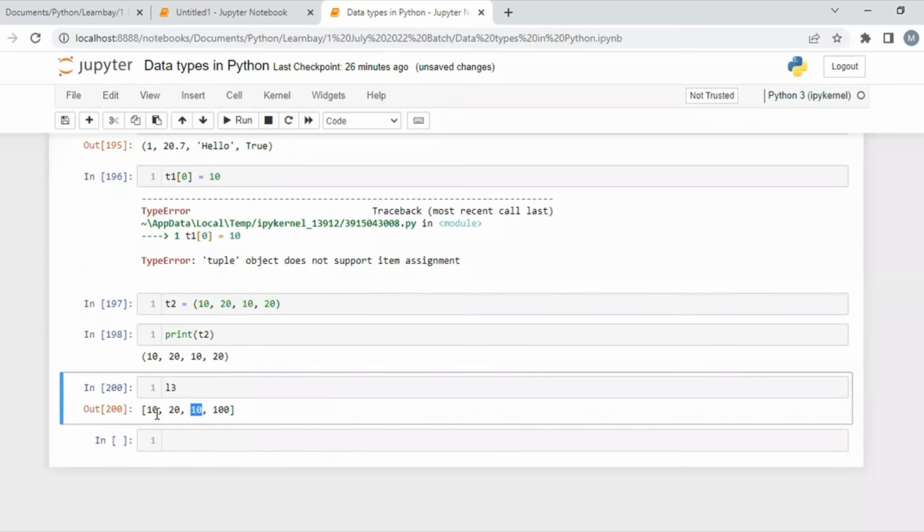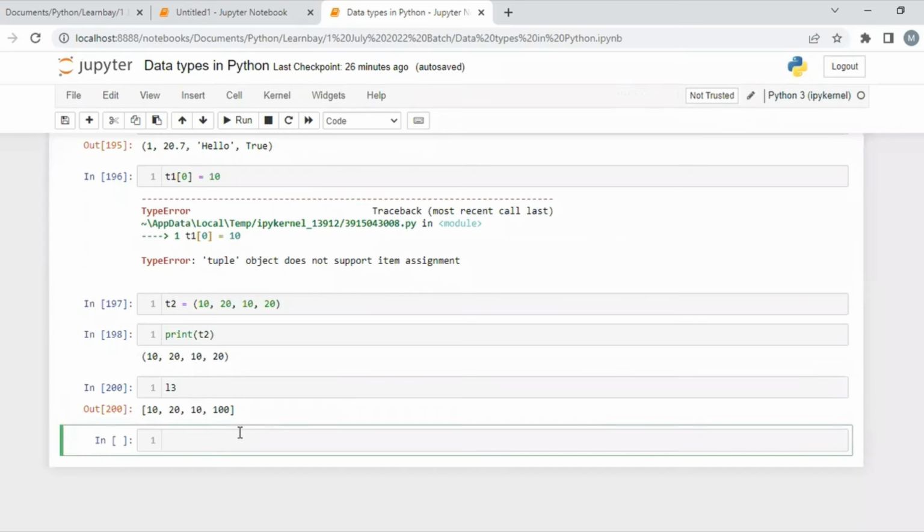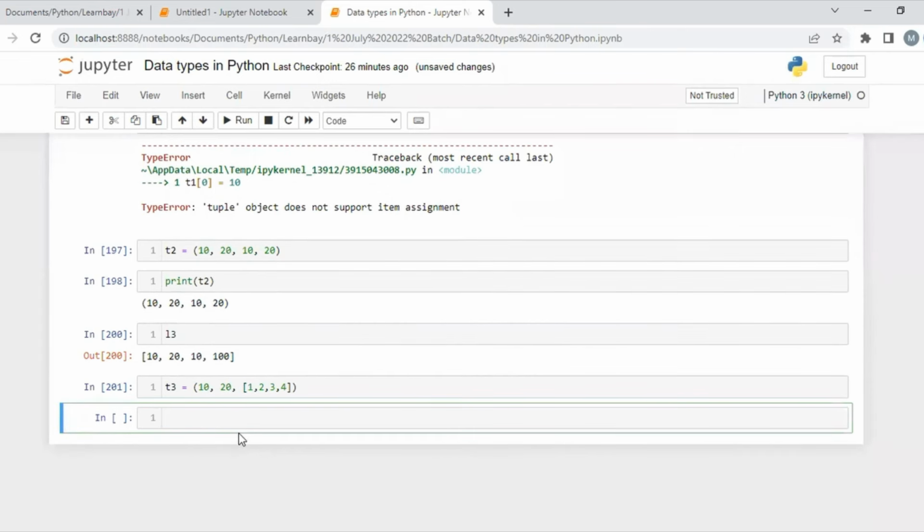Duplicate values are allowed both in tuple and list. Can we put a list inside a tuple? Yes, we can. We can put a list inside a tuple. We can put a tuple inside a tuple. We can put a tuple inside a list. Everything is fine. But assignment is not a problem.